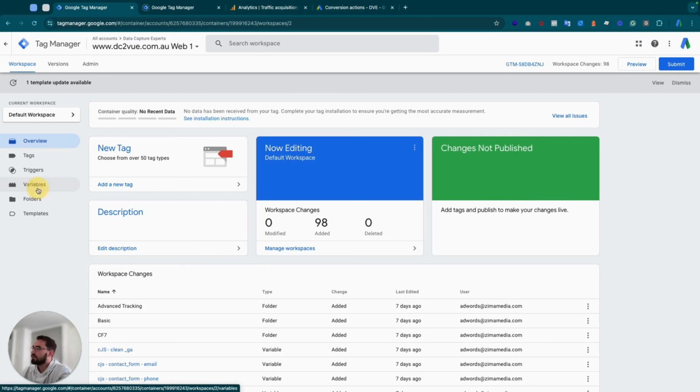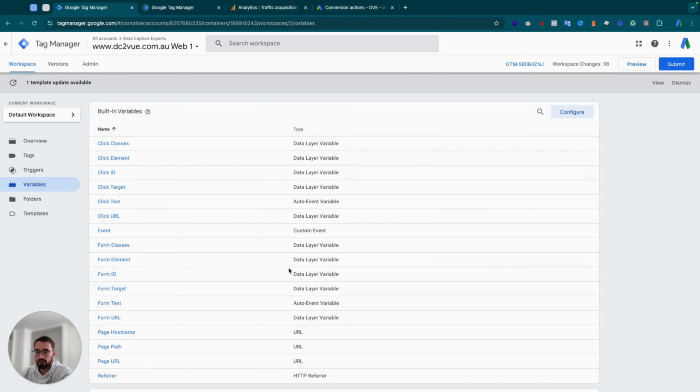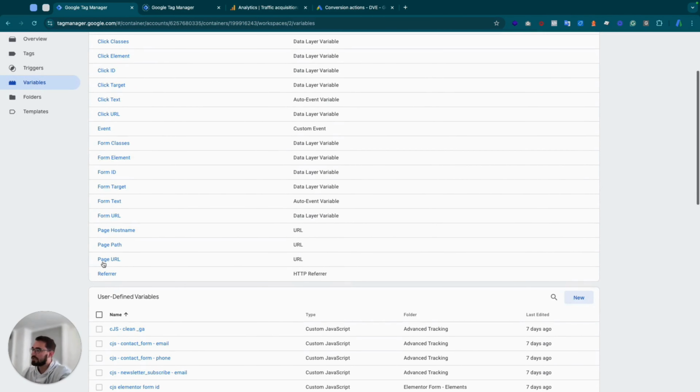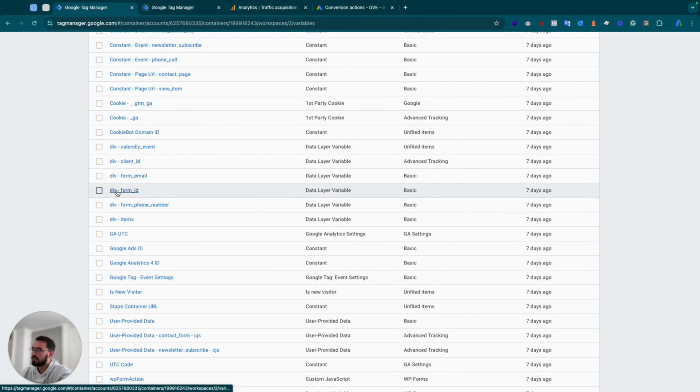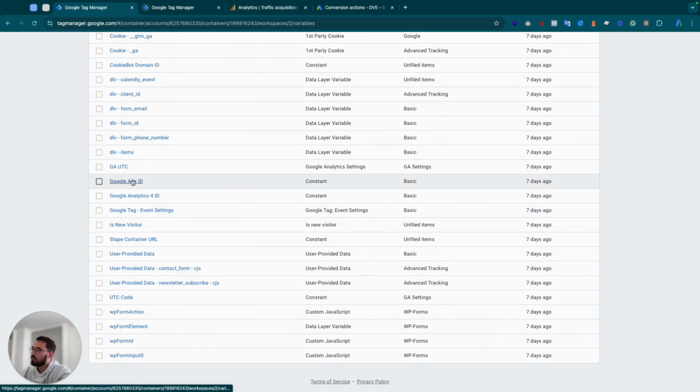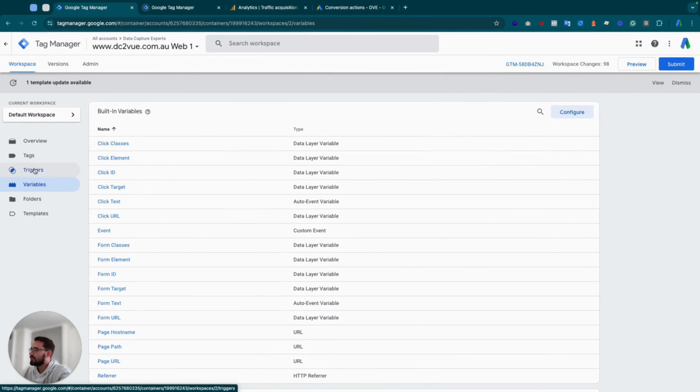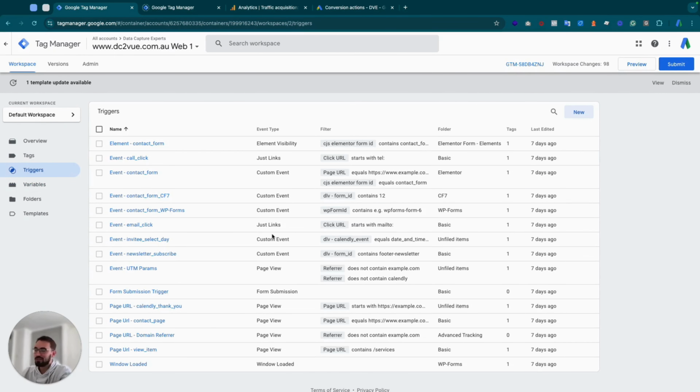So in simple terms, your variables are what you are going to use to get data to the tags and then send it to the server. So these are things such as the page URL that the user is on at that moment. Then we also have other variables such as the form email and the form ID. Overall, we also use them to then store our Google Analytics 4 and Google Ads IDs, so it's easier for us to use it in our tags and triggers. Then moving on to the triggers, these are what you're going to use to actually trigger the tags that you want to send.